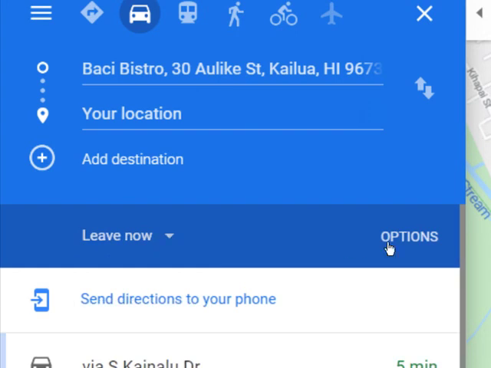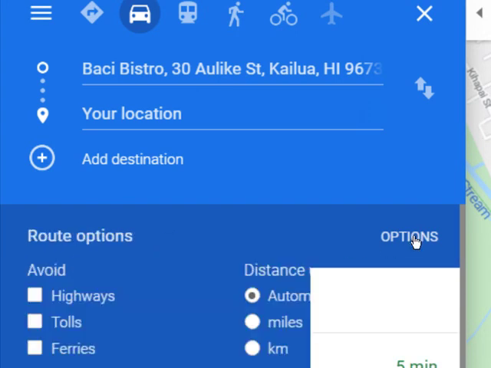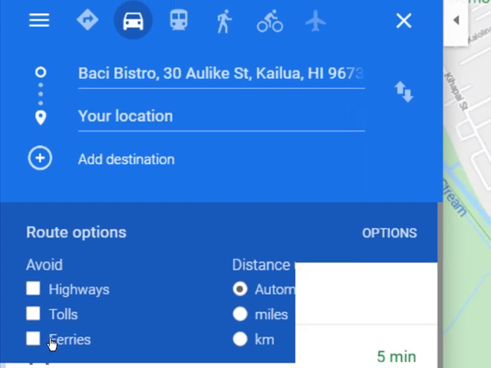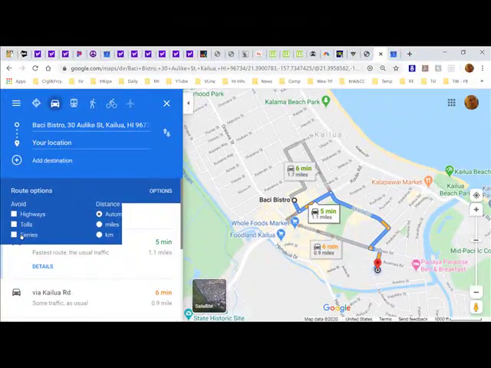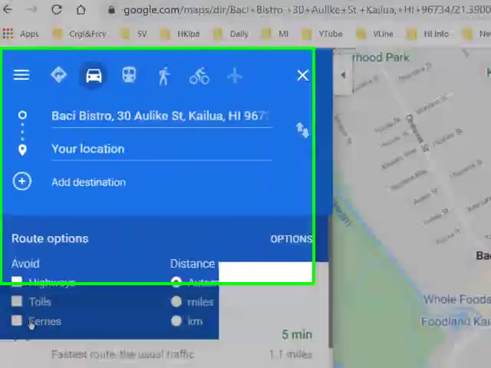Let's see if I can get rid of that. Yes. Then there are other options. You can avoid highways. You can avoid tolls. You can avoid ferries. And it will recalculate your time to travel with those constraints.